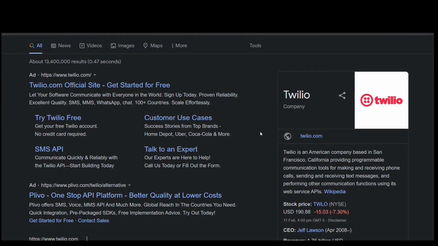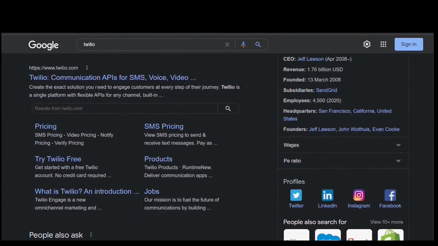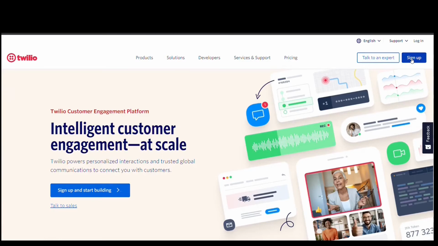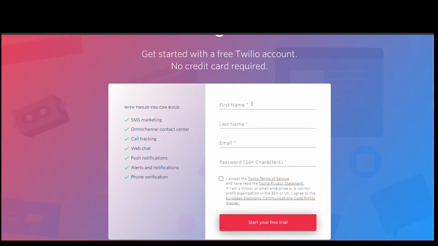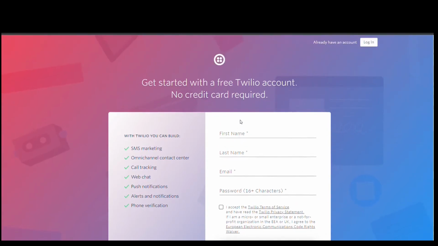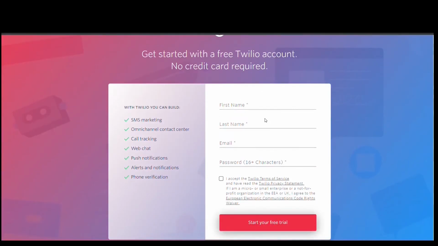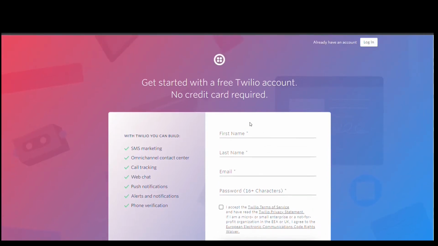Okay, so let's Google Twilio. Once you Google it, just click on their website. So let's just sign up. If you click on sign up, and then you just need to put in your details. That's pretty much it. It's completely free. It will give you $15 credit in your account. $15 is a pretty good deal because one SMS text message costs about 5 cents, meaning that you'll be able to send hundreds of messages with your free account.